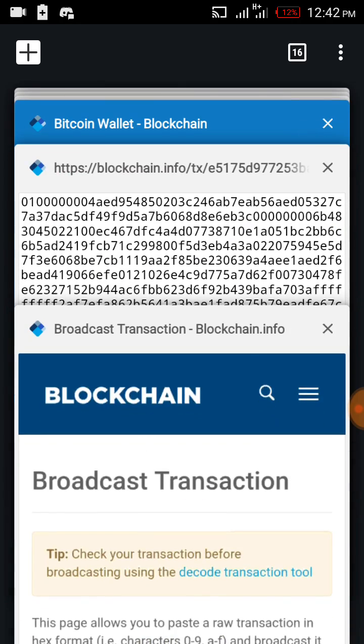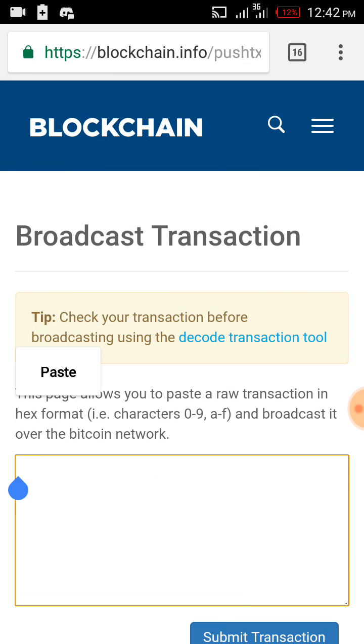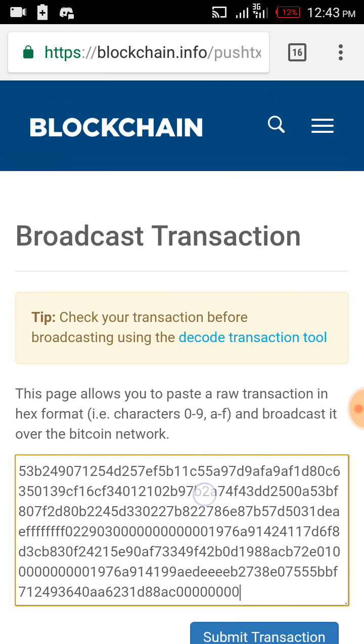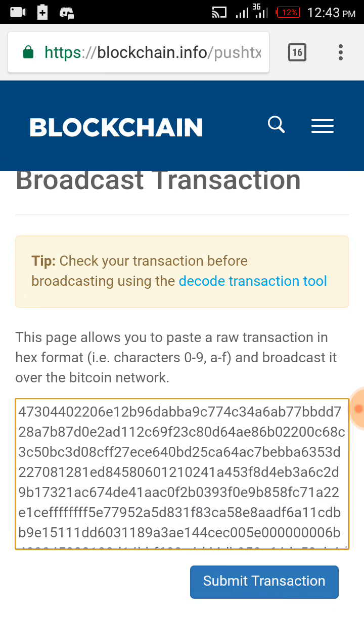You come back to your new browser. Inside here, you can see this page allows you to paste a raw transaction in hex format. That code we copied is in hex format. So we paste the code. You can see. So after pasting the code, we now click on submit transaction. So what do we notice when we click on that submit transaction? They say that transaction already exists.